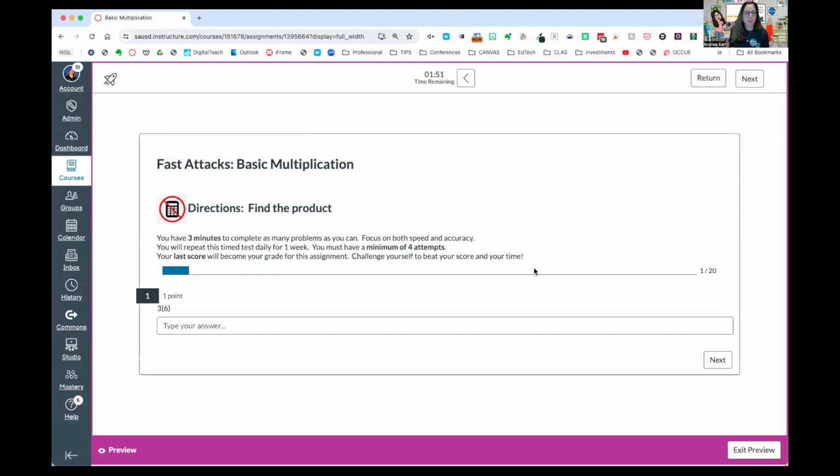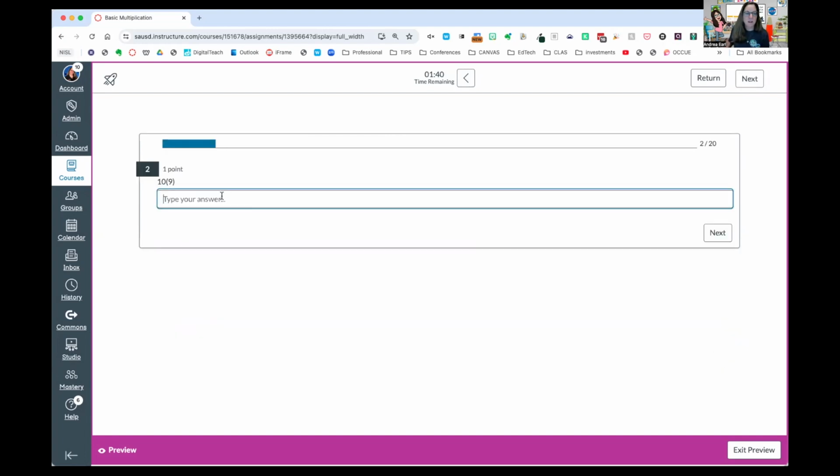When I return to preview, you can see that the time is set at the top. The directions are here and students are ready to answer the first question. When they answer, they go to next. And let's just say I get that one wrong, but you get the idea. And they work through the problems. It shows them what problem they're on. It gives them the next button. And it also shows this progress bar at the top, so they know how far through the assessment they are in the time.